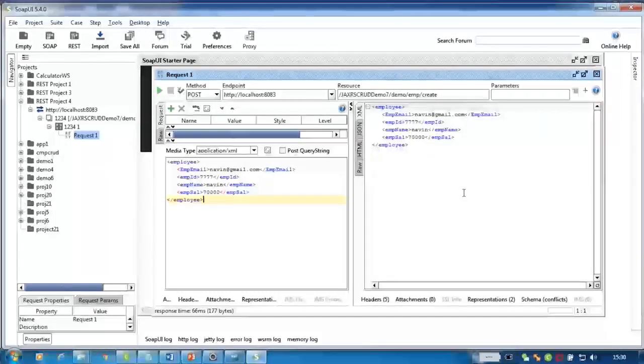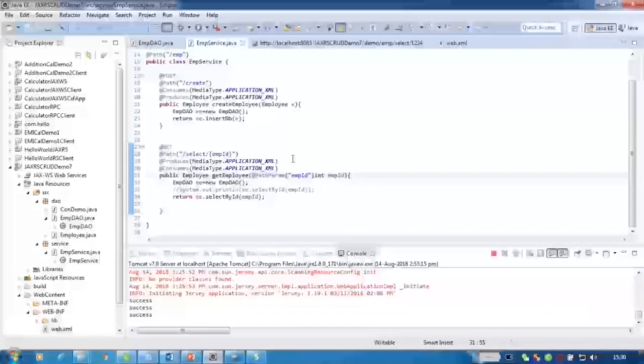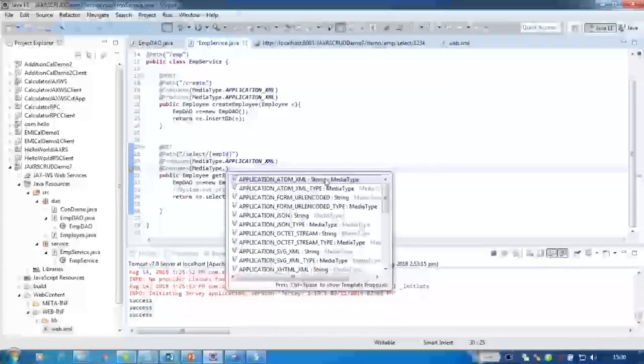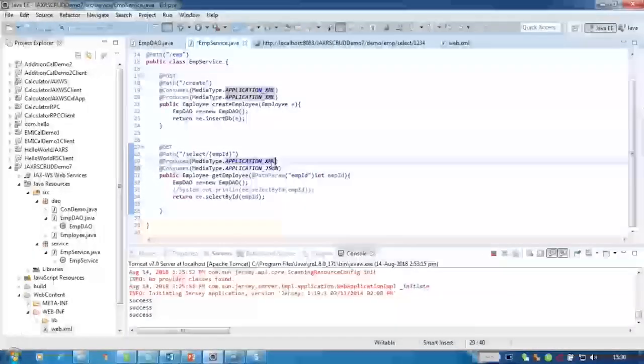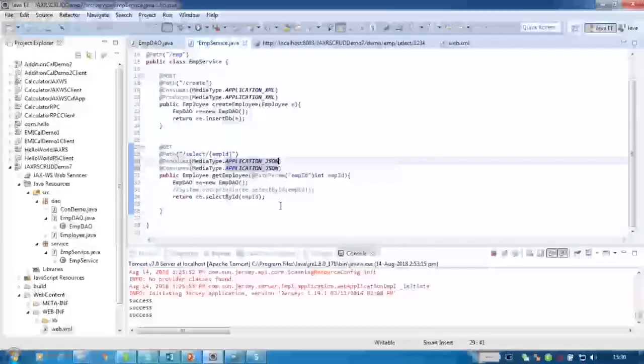Now this insert and select, I want to do with the help of JSON, not with the help of XML. How will we do it with JSON? Just one change you have to do: here I have to use MediaType.APPLICATION_JSON. So this will be the format.